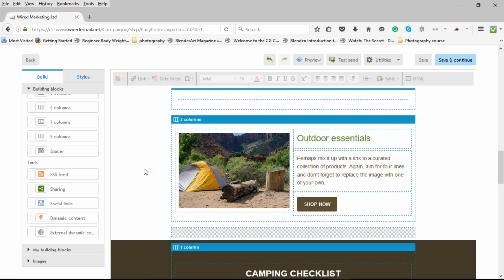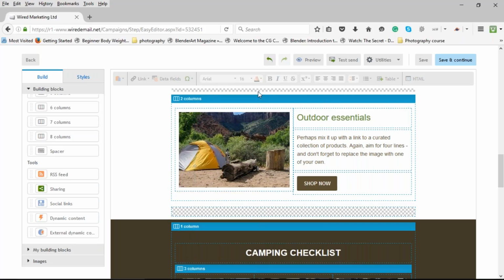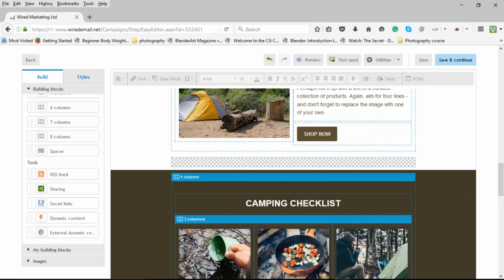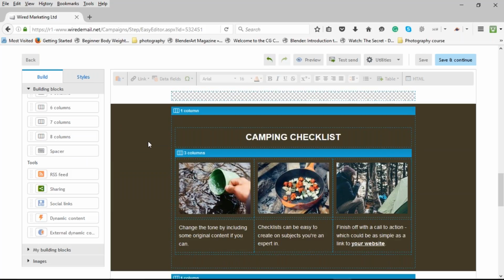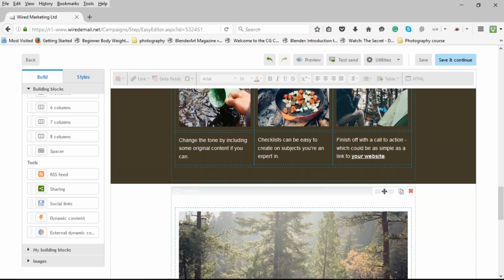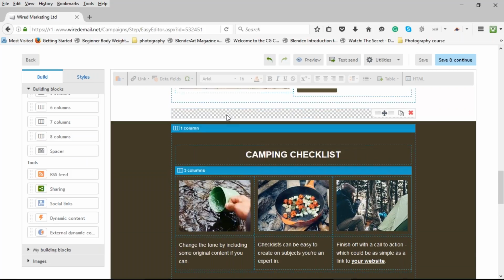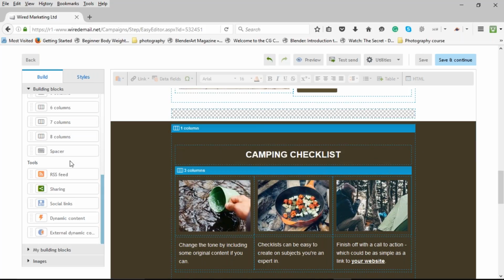We can also include spaces. Now, this is a spacer here with the checkered squares, and what it does is it just adds a little bit of space between the elements on the email themselves. Again, just to make it much more appealing to the eye, and you're not having to use padding around the boxes, you're actually having a spacer which does that job for you and just gives a little bit of space between.